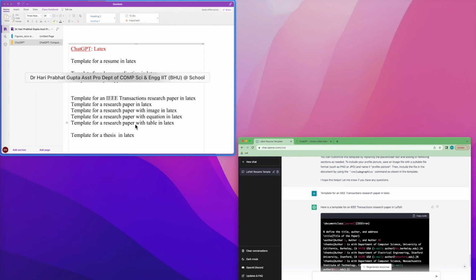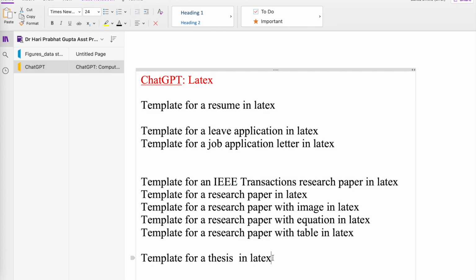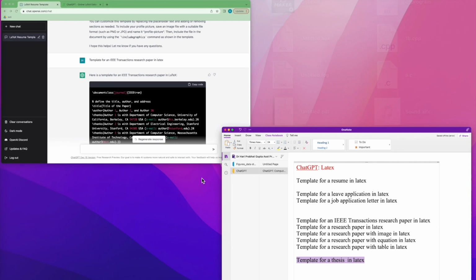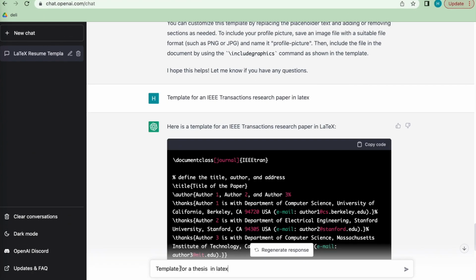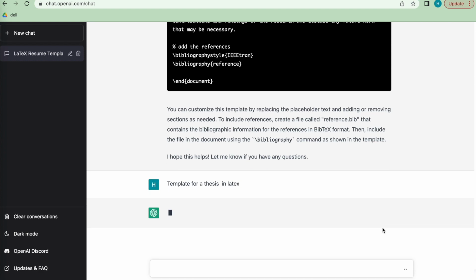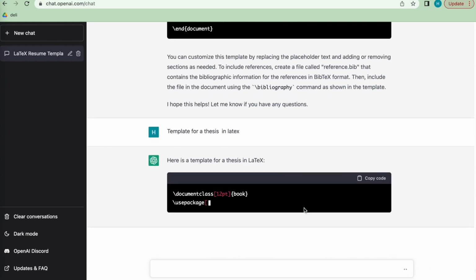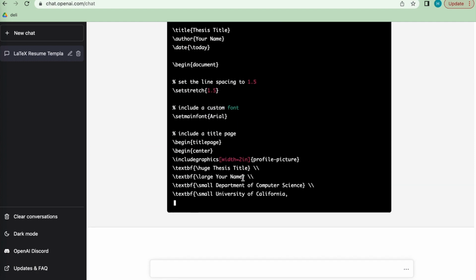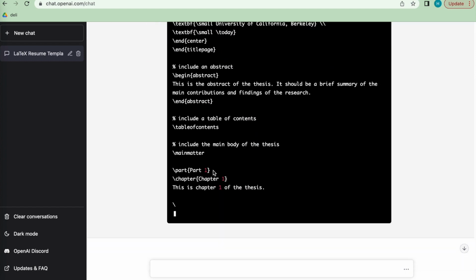Now we take one more, the last example: the template for a thesis in LaTeX. So they also generate the template for a thesis in LaTeX. Just write this and search, and they generate the template. Once they generate the template, you can copy it, but this template does not have any information. It is only the template. You need to fill in whatever information is required.